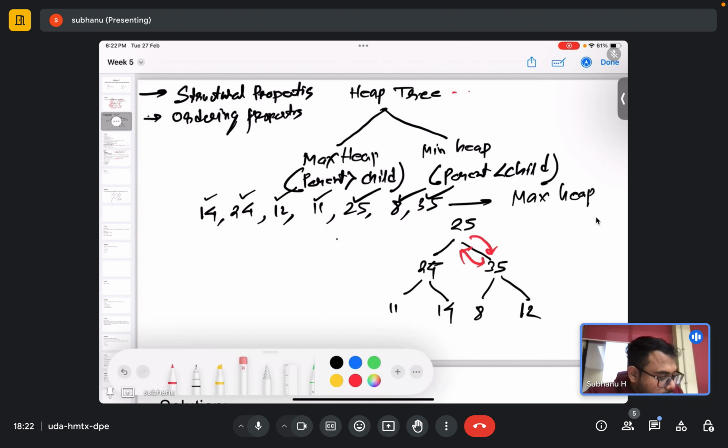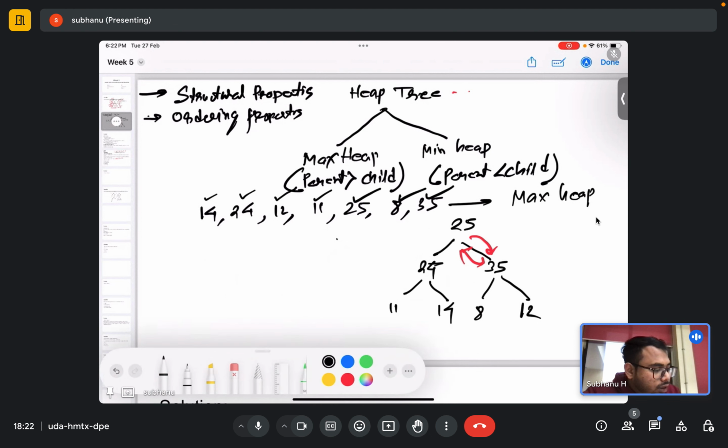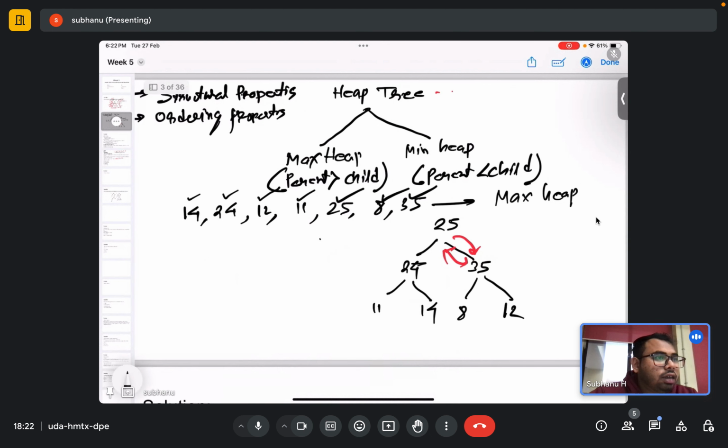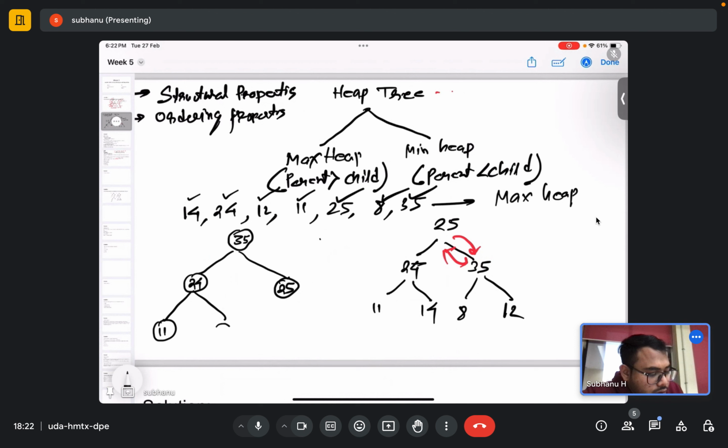So what will be our resulted heap? Our resulted heap will be this one: 35, 24, 25, 11, 14, here comes 8, and here comes 12. Fine, no problem.